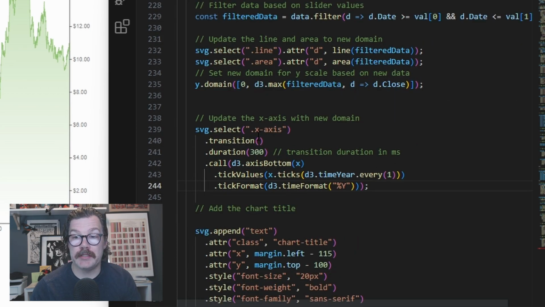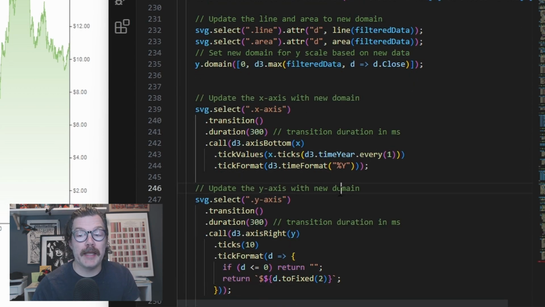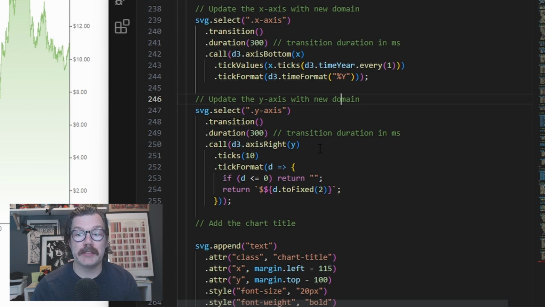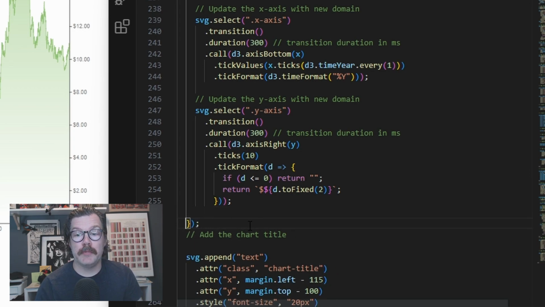We'll select the axes, give it a little transition so it's nice and smooth, and we're going to recall our axis bottom, which now has an updated domain based on our values. We will do the same thing with our y-axis. We'll recall the y-axis and recall the axis right with our new updated values. That's all the changes we want to make for this visualization, and so we'll close it off.